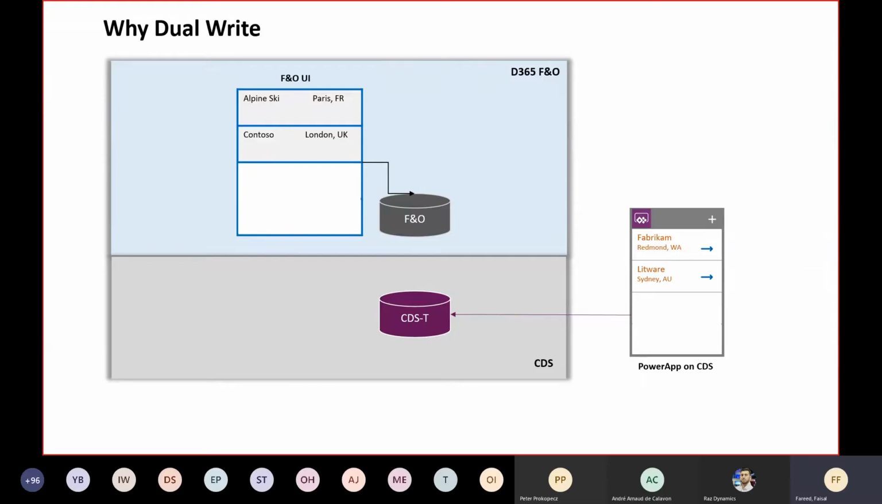First we need to understand why Microsoft built dual write and what problems Microsoft tried to solve with this yet another feature. Think of finance and operations environments. This is what I'm showing you on the UI, which is pulling some customer information, which is written to the FNO database here. And similarly, on the CDS side, I have the Power Apps connected to the CDS, and it is also reading some customer information from CDS.